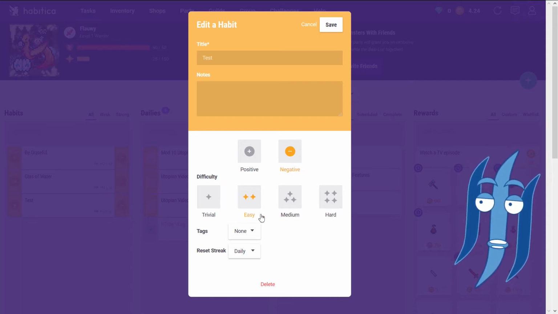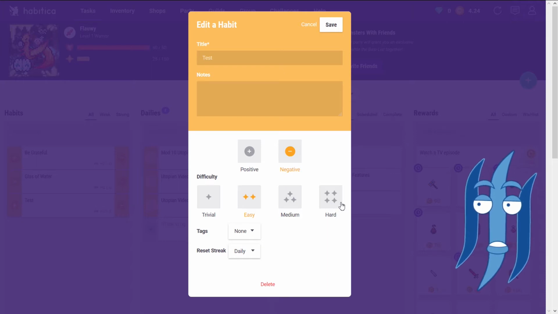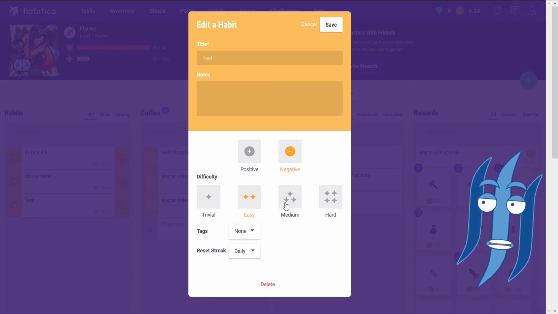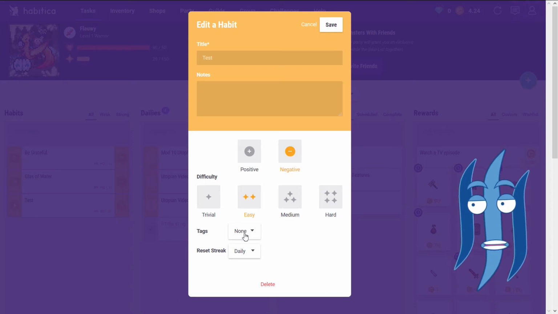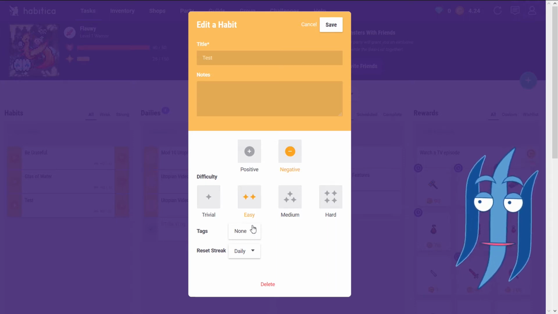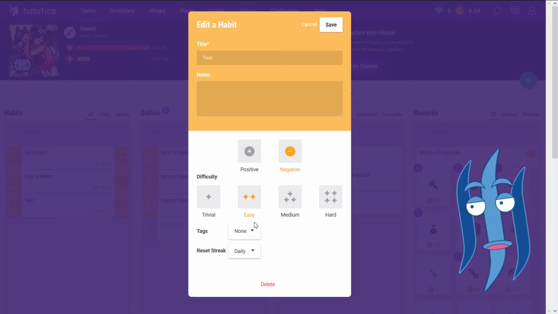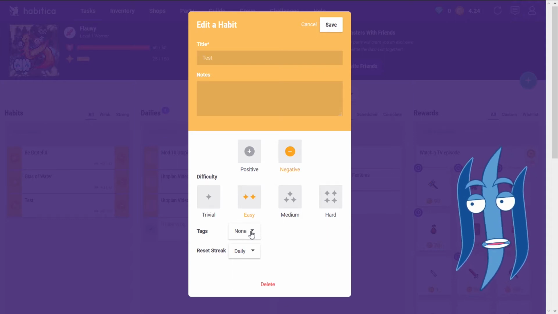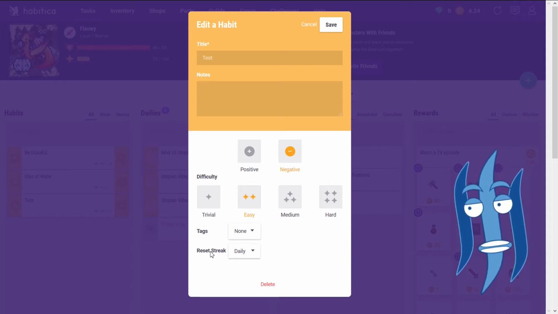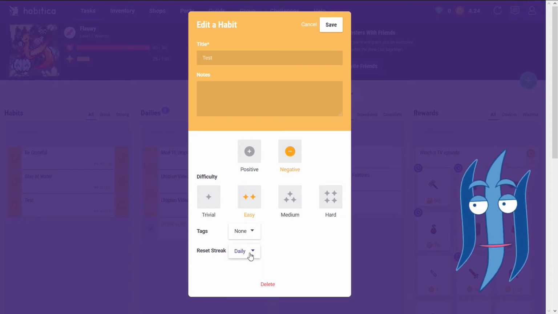Below you have the difficulty, trivial, easy, medium, and hard, where you can set up how much experience and items you might gain from achieving this goal here. Then you have tags that you can set up for yourself, for example, for the parts of the day when you want to do this particular habit or anything else. Also, you can reset a streak every day, week, or month.